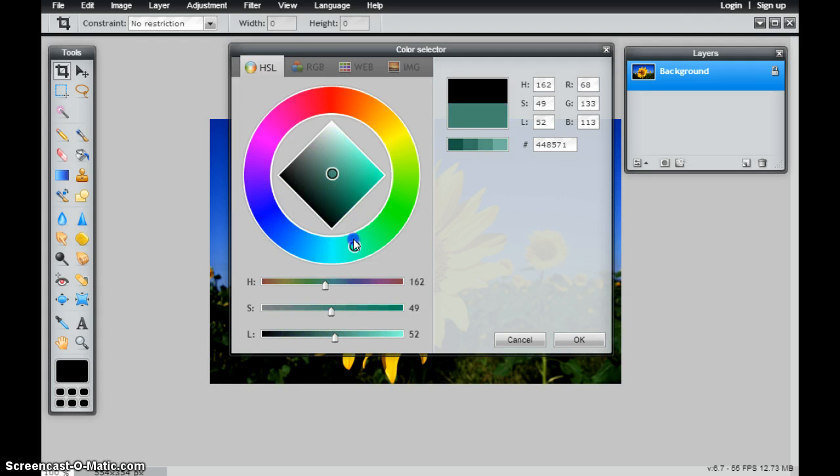I can also move around the rainbow. What I get over here on the right hand side is the old color and the new color. I get a few shades of that color as well. This is the hue value, saturation value, lightness value. This is what's called a hexadecimal value. This is the color value that's used for web pages.